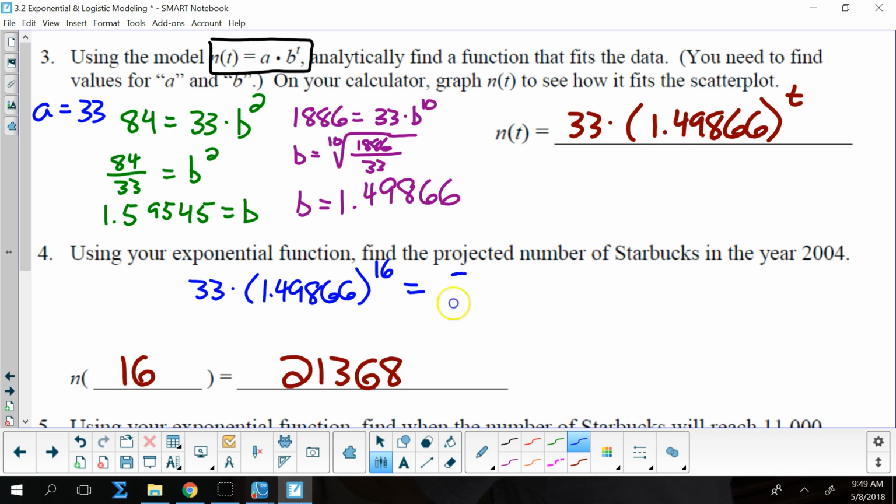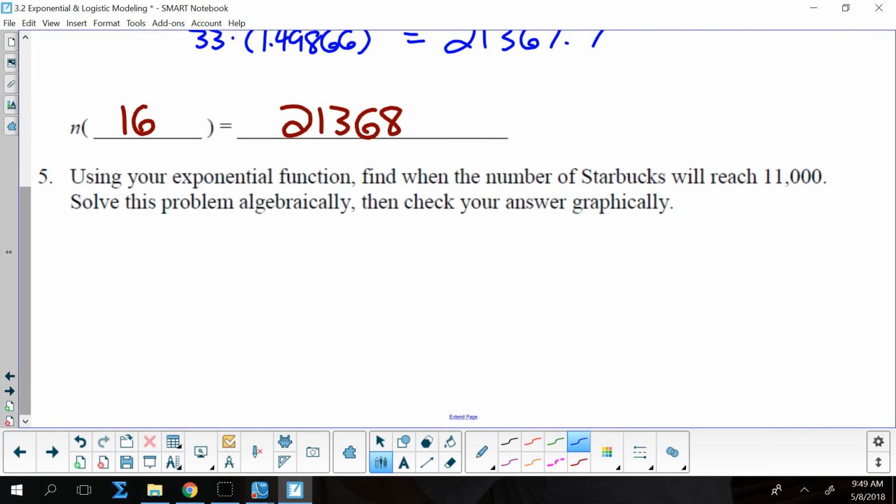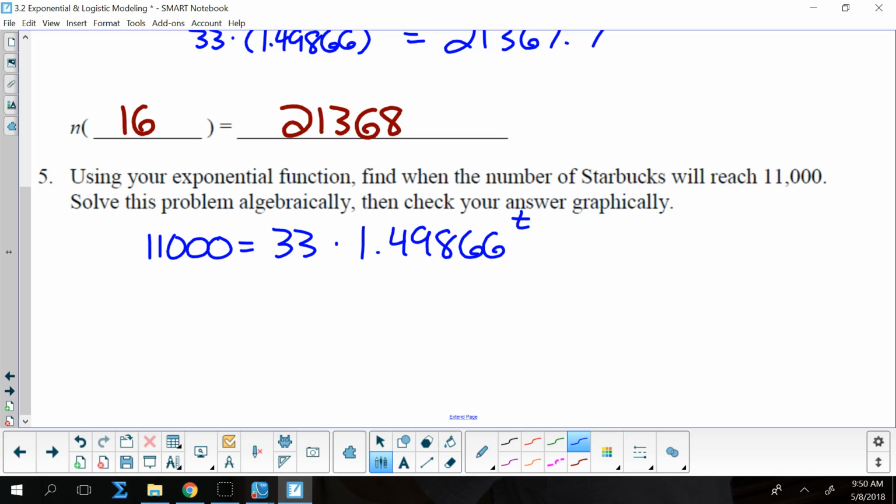Because really this is 21,367.7. Can't have that 0.7 of location, so we could round up or round down there. Whatevs. Okay? Using our exponential function, find when the Starbucks will reach 11,000. So that's going to equal 33 times 1.49866 to the t power. What's the first thing that I'm going to do there? Divide both sides by 33.